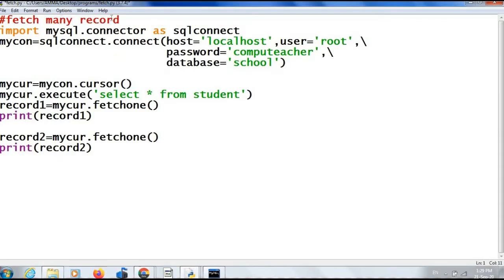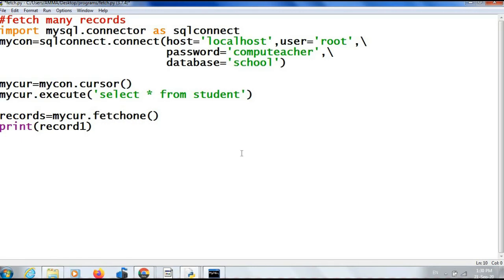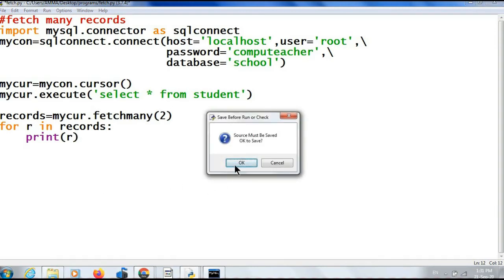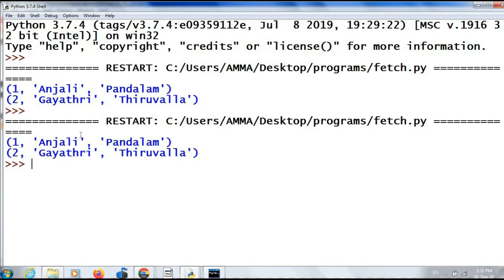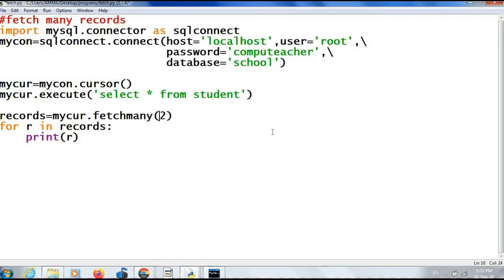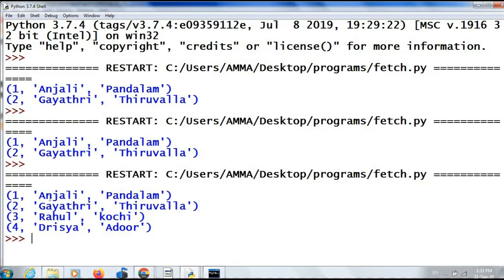Next is fetchmany records. Records equal to myCur dot fetchmany. Then as the argument we have to give the number of records, 2. Then we have to use the for loop, for r in records, print r. Execute. Extracted the first 2 records. Fetchmany for 4 extracted the first 4 records.